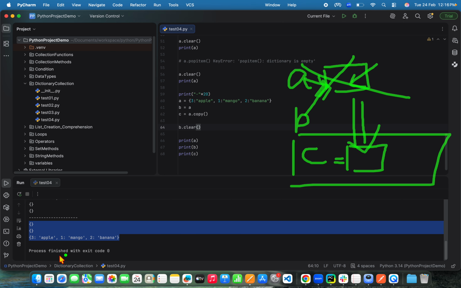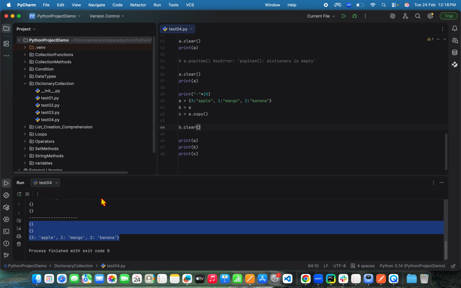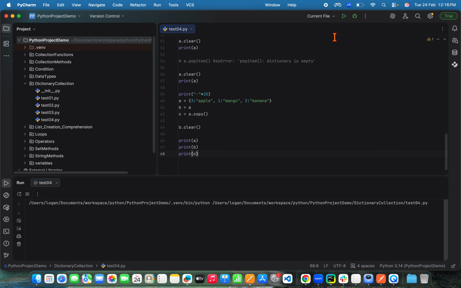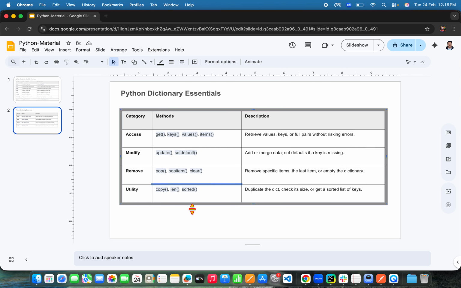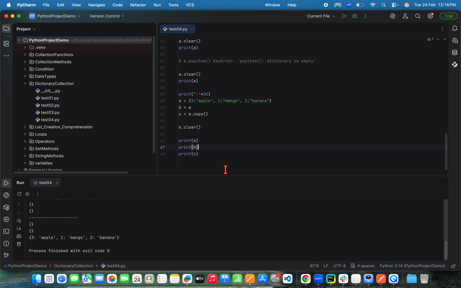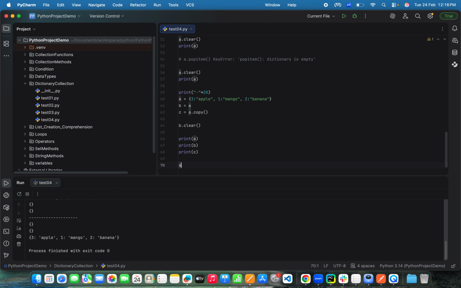So that's why print C is printing this apple, 1, mango, and then banana. But A and B are cleared. This is completely gone. That's why you are not seeing any values. It is an empty dictionary. Okay, hope it is clear. Let me run it again. Nice. That is about copy. Let's see len. We have already seen len in a function. Let me see how it is going to behave when a.len.